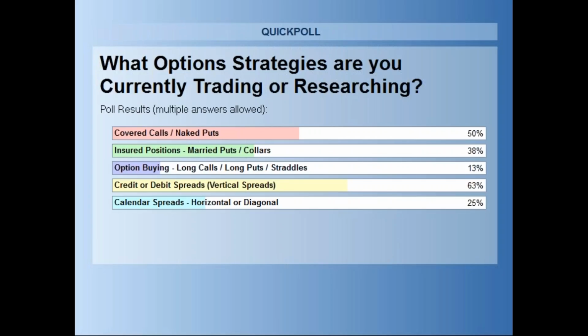We're going to go ahead there and cover each of the strategies briefly, okay, with the time that we have. So 50% of you are doing covered calls and naked puts, but the winner today, 63% of you, doing credit spreads, debit spreads, vertical spreads. 38% of you are looking at insured positions, and 25% of you are doing calendar spreads, and only a small percentage, usually I see this a lot higher, are doing long calls, long puts, and maybe straddle or strangle buying around earnings season. All right, fantastic. Well, let's go ahead and hide those results.